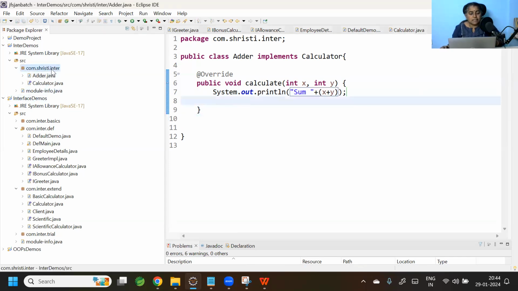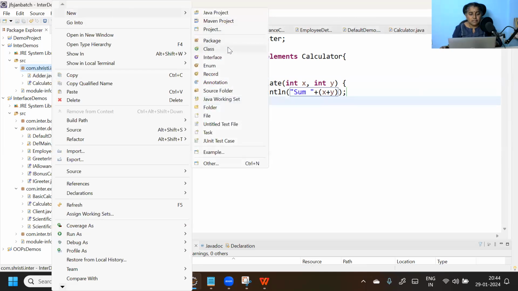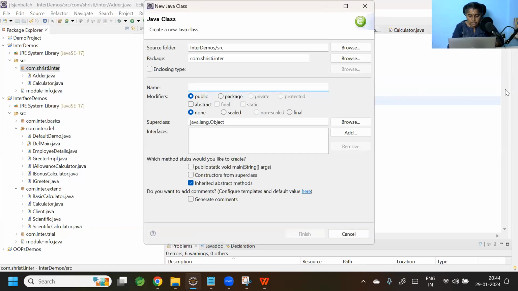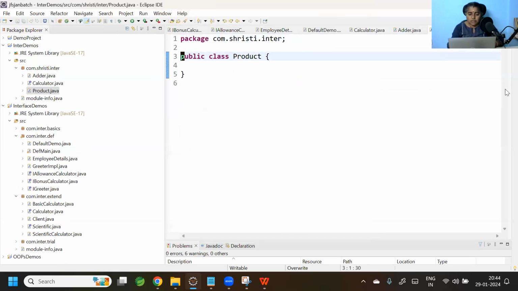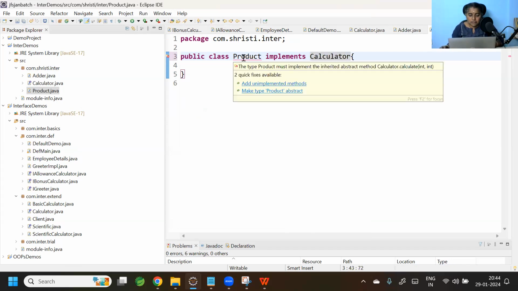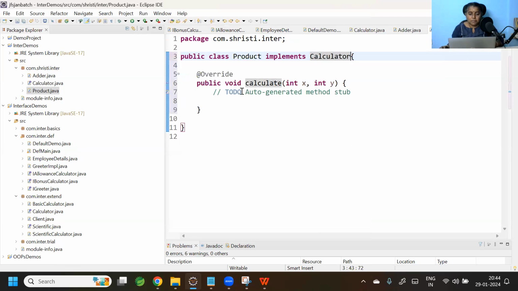Now, similarly, let us create a new class that implements this interface. This time, let me give it as product. Product implements calculator. And override the method. Keep the cursor here. It will give you a choice to add the unimplemented methods. And here also write the logic, product equals x into y. Okay. Now this is done.